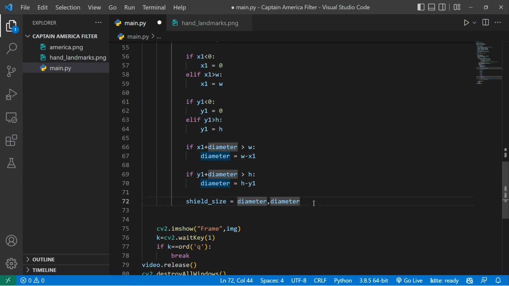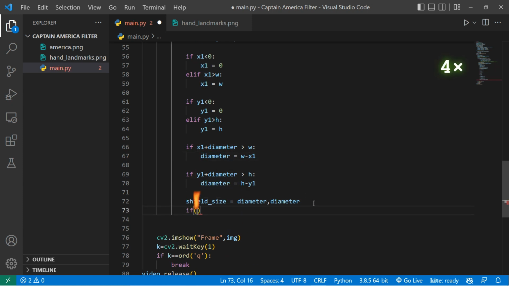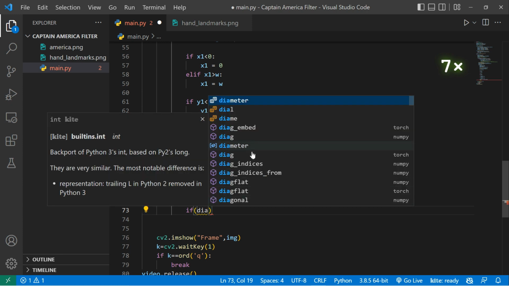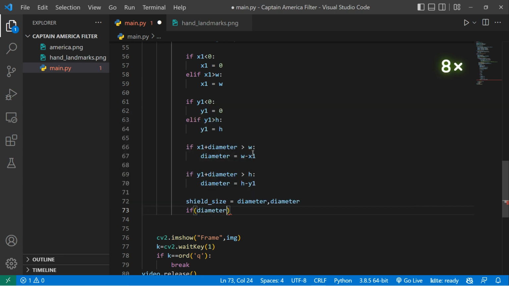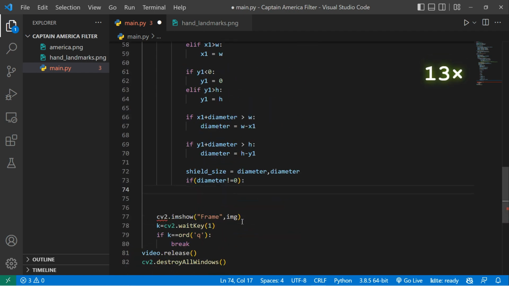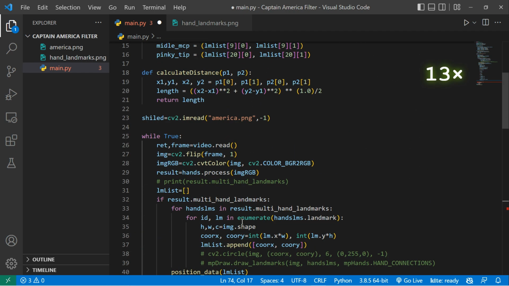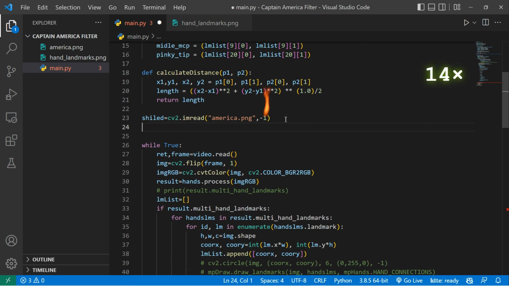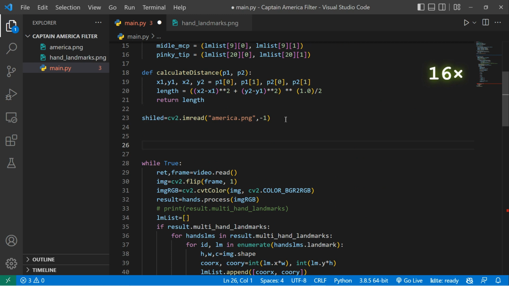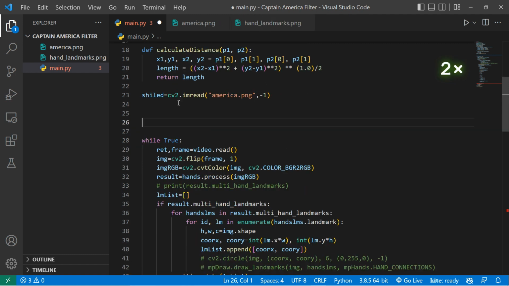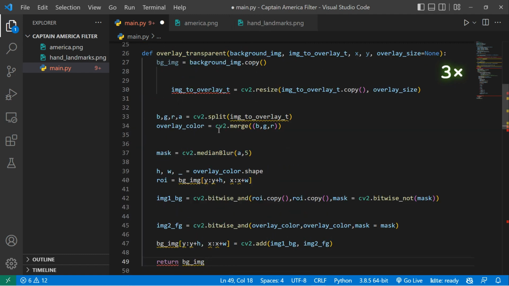So now if the diameter is not equal to 0, that means it has some value. Then you're going to overlay our images of the sheet. For that, we are going to define one function, or you can say method, that's called overlay transparent images, which takes one image as a background and also our actual image, that's our actual frame. So now let's define one function called overlay transparent.